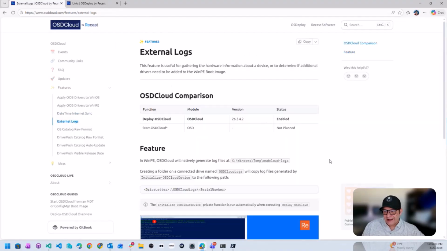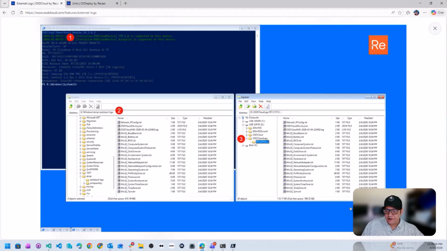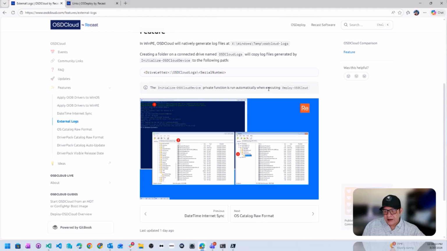The second update is a hidden feature. It's called external logs. If you're using OSDCloud USB, you can create a directory called OSDCloud logs on any drive letter. What this will do is export logs that are generated by OSDCloud. So this will allow you to get device information, hardware information onto your USB to maybe troubleshoot a device. I think Matthew Miles on the call has also tested creating this folder called OSDCloud logs on a network share, and it works perfectly.